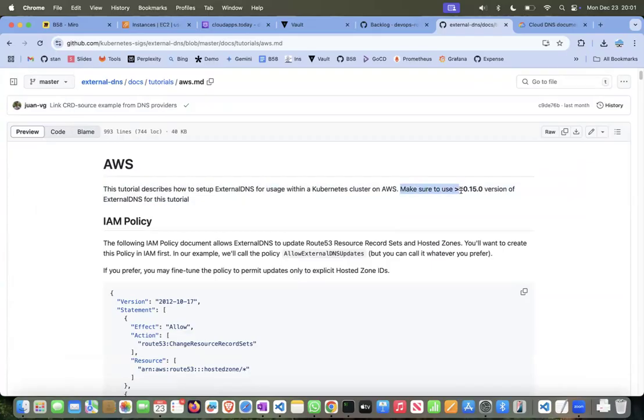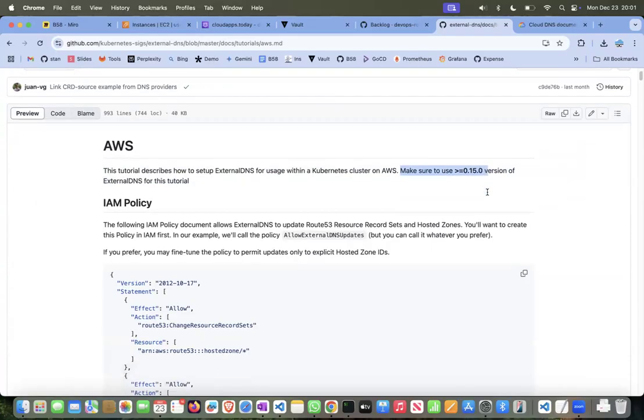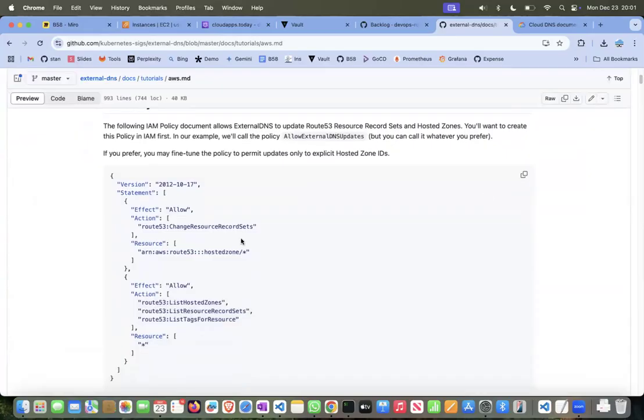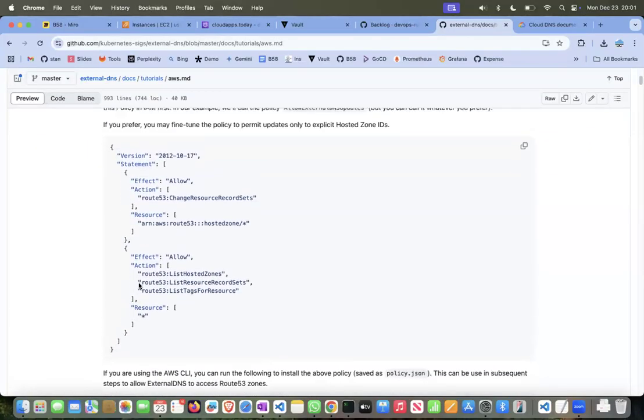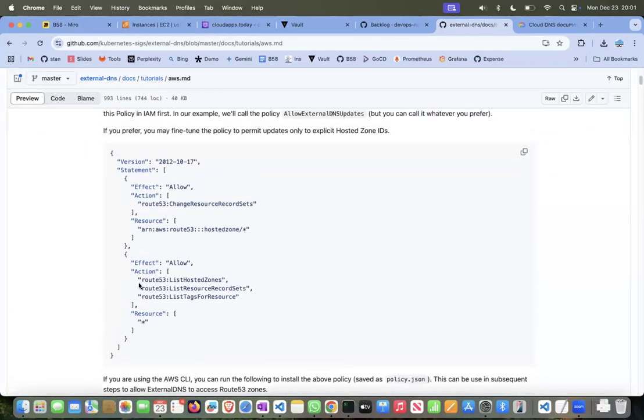Make sure your Kubernetes cluster version is this. I'm using 1.30, so no, this one. Okay, this is the IAM. This is the document that you need to use to create this, which offers these roles. What it means is this gives list hosted zones and list resource tags, and these three permissions, and these are the permissions that you are getting on whom? On this particular hosted zone resource.